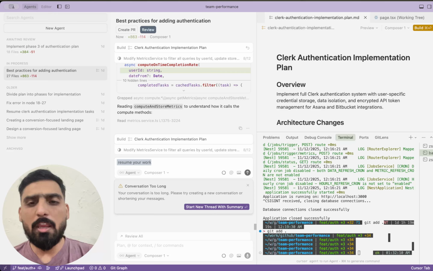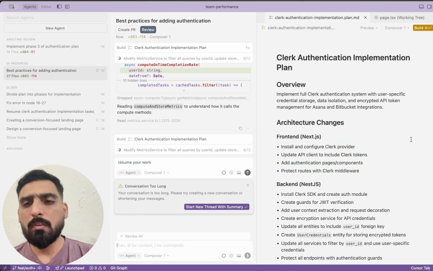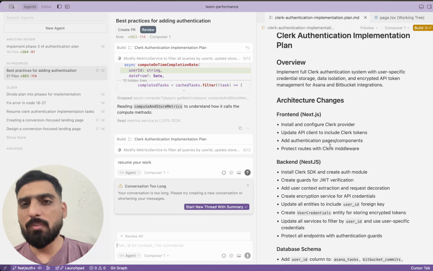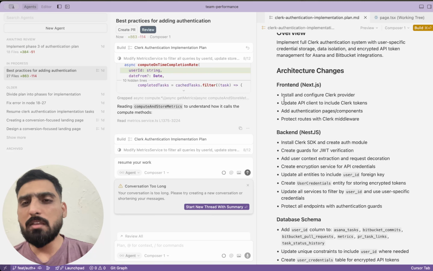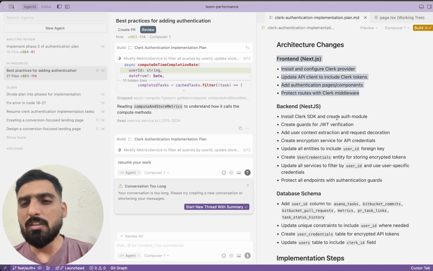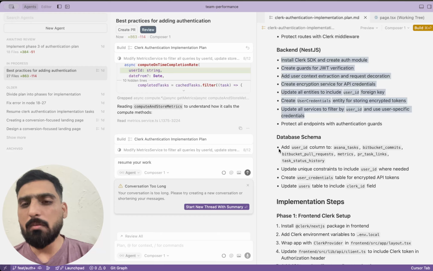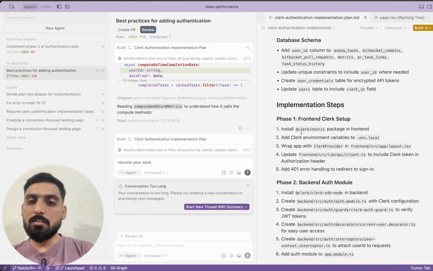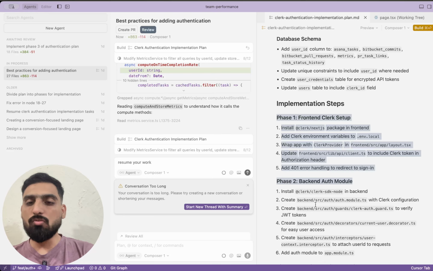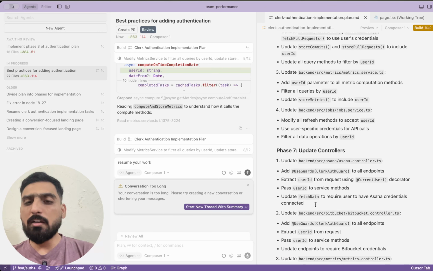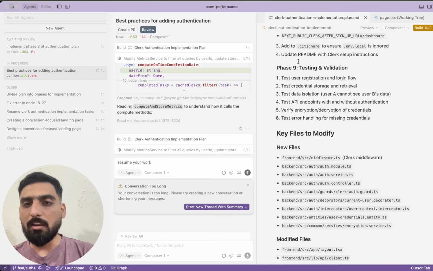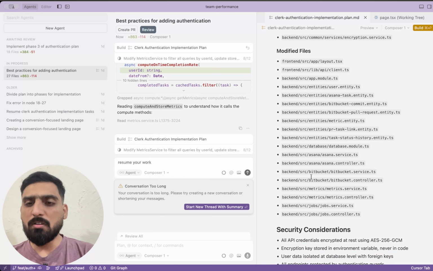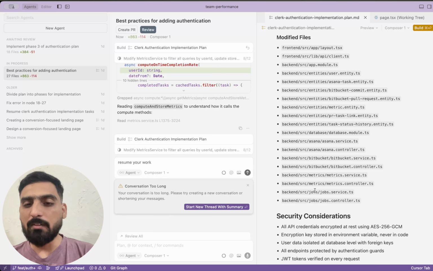So I asked Cursor to build a plan for me, to come up with a beautiful plan. If you see, it is a very beautiful plan where Cursor is saying on the front end we will do this, on the back end we will do this, on the database level we will make these changes, and then the implementation steps. You see here Cursor is coming up with phases: phase 1, phase 2, phase 3. It divided them into a couple of phases, like 9 phases, and lists the key files that need to be modified.